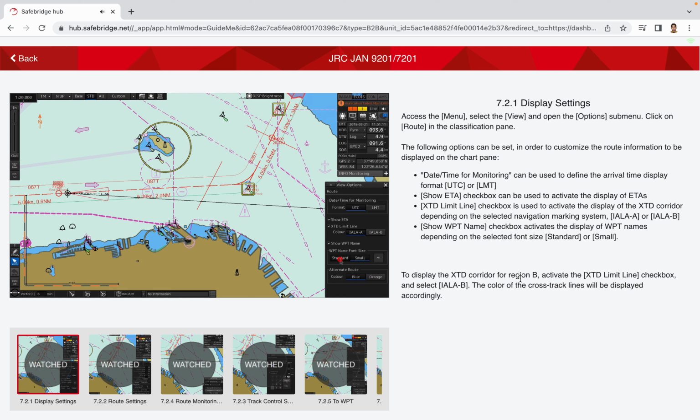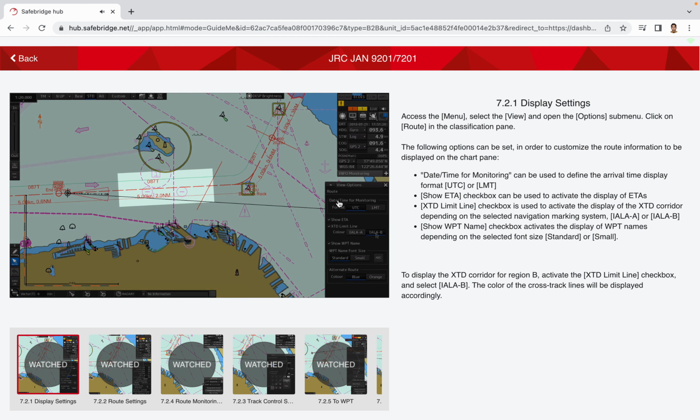To display the cross-track distance corridor for Region B, activate the cross-track distance limit line checkbox, and select dialog. The color of the cross-track lines will be displayed accordingly.